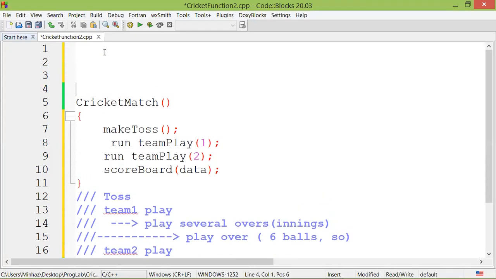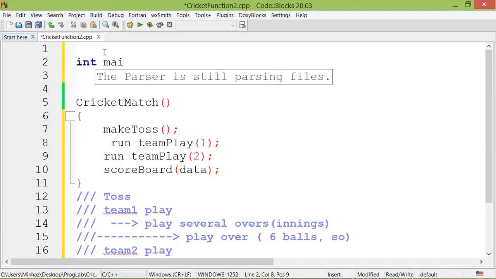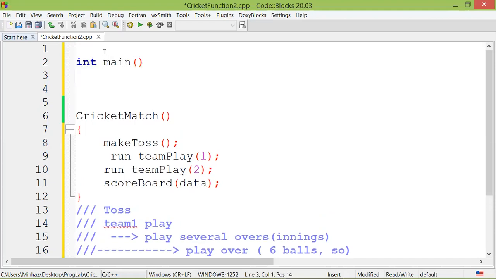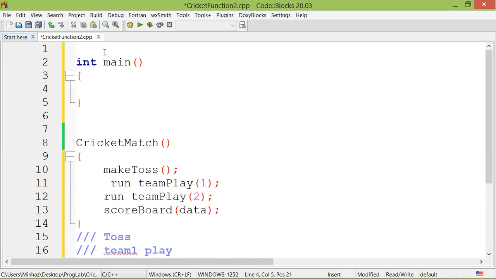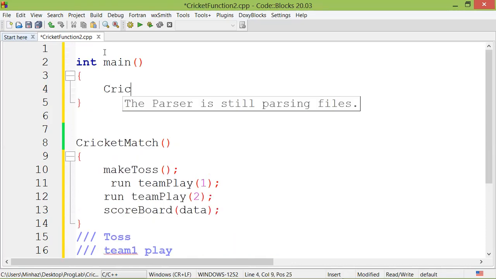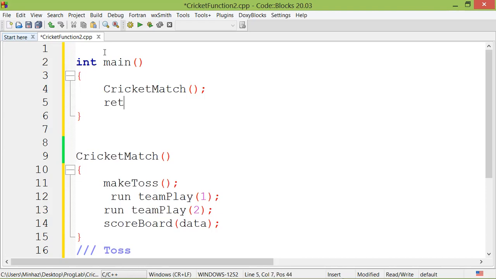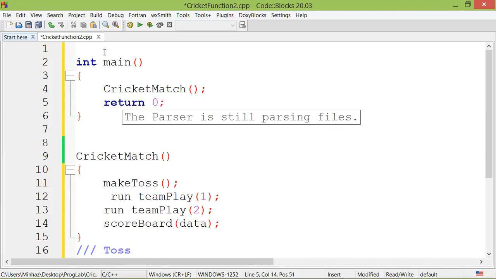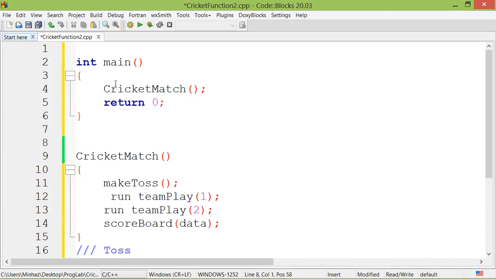So these are the things. And if you want to execute this cricket match, what will you do? You will write integer main, and within integer main, you will just write cricket match. The cricket match will be played, and then return 0. So the program is very simple: just call a function cricket match, and everything will be done. Cricket match is the function that will handle all the things related to this playing.